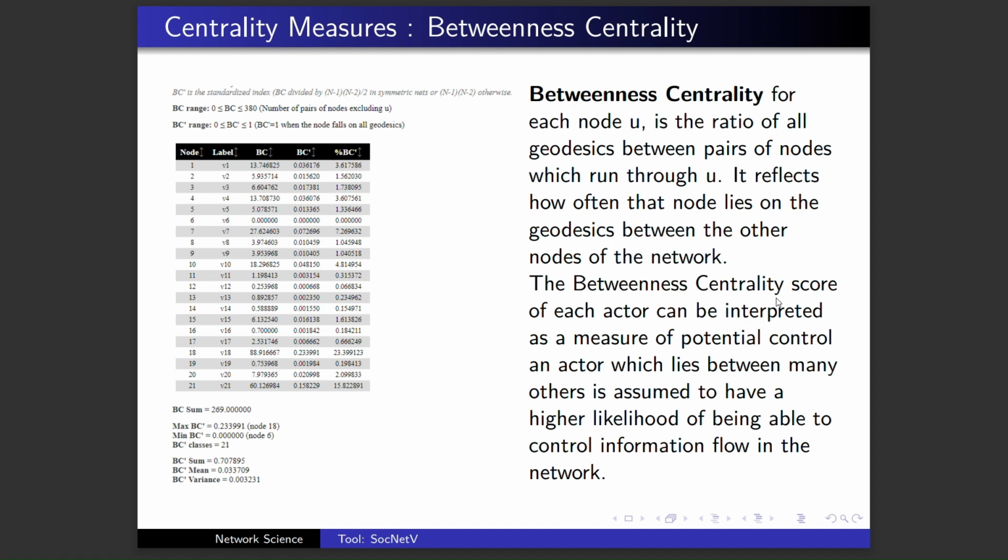So betweenness centrality is interpreted as a measure of control which an actor has on the information flow in the network. Actor actually just corresponds to node. SocNetV refers to nodes as actors because it is a social network visualizer. So that covers betweenness centrality. It is important in controlling the information flow in the network.